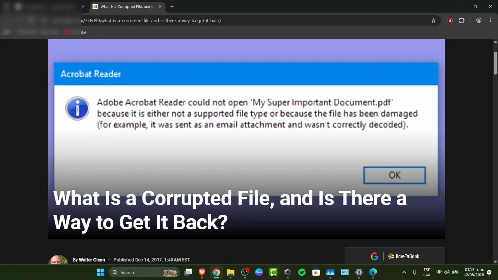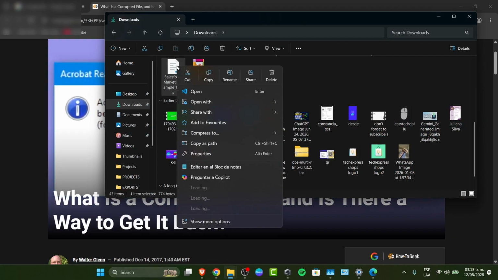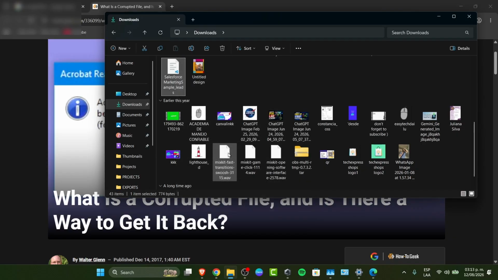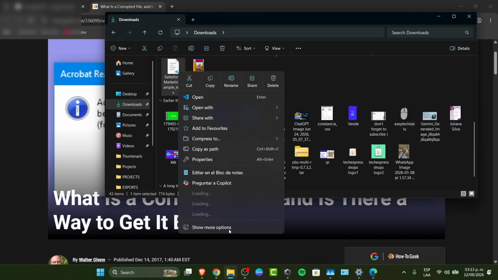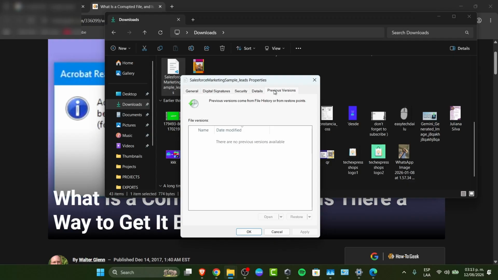Now, something else is to try to restore the previous version. So if you right click the specific corrupted file that you were trying to open, which in my case is this one, I select the element that says properties, and then the previous versions tab that usually appears directly inside here. Let's go once again for previous versions. If available, of course, this can restore an earlier uncorrupted copy without affecting your other files that you can be seeing directly inside here.